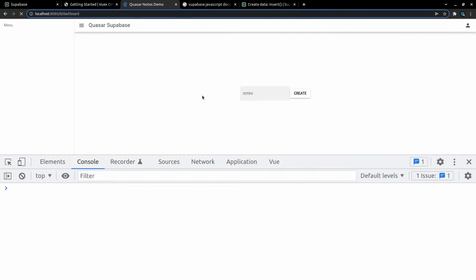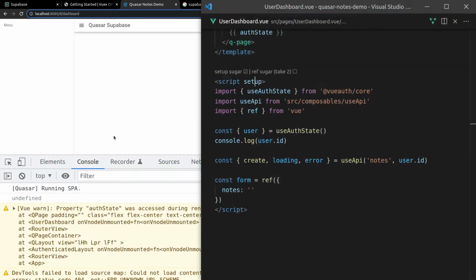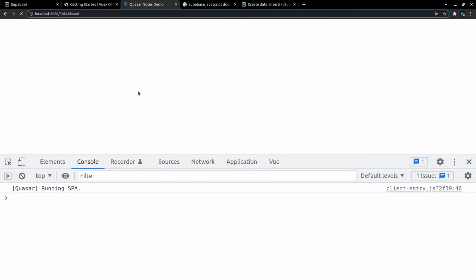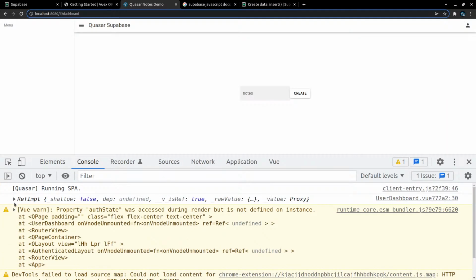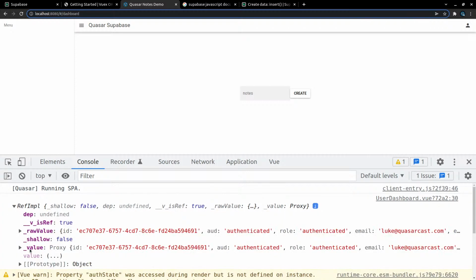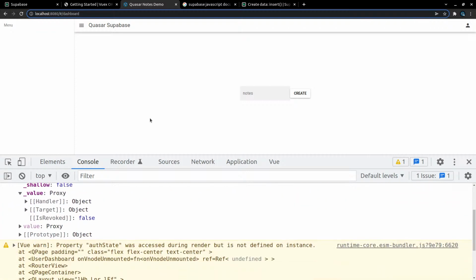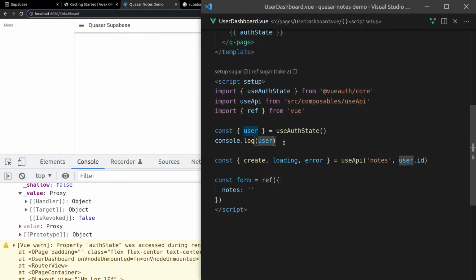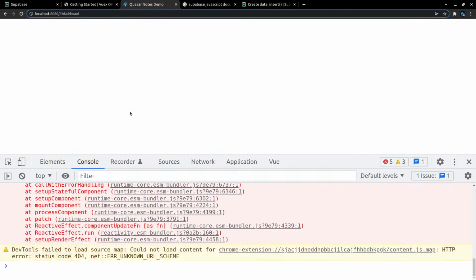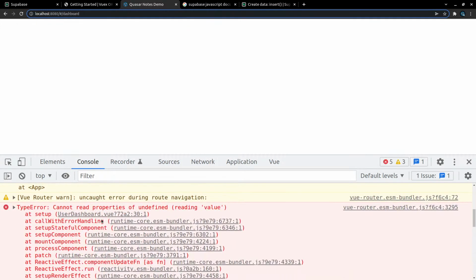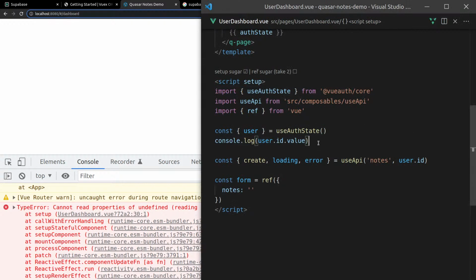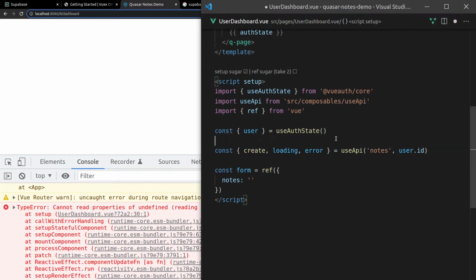Save it. Let's refresh the page. I'm getting undefined, and I believe that's because it's too early on. We got a dot value here, of course. Let's say user.id.value. Refresh. No, I don't think it's available yet. So what I should do then is we'll pull that out of the auth state.